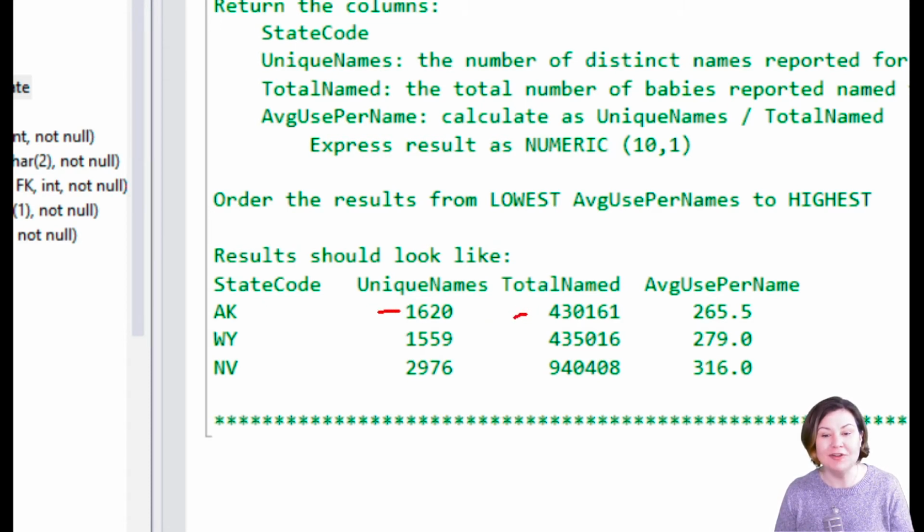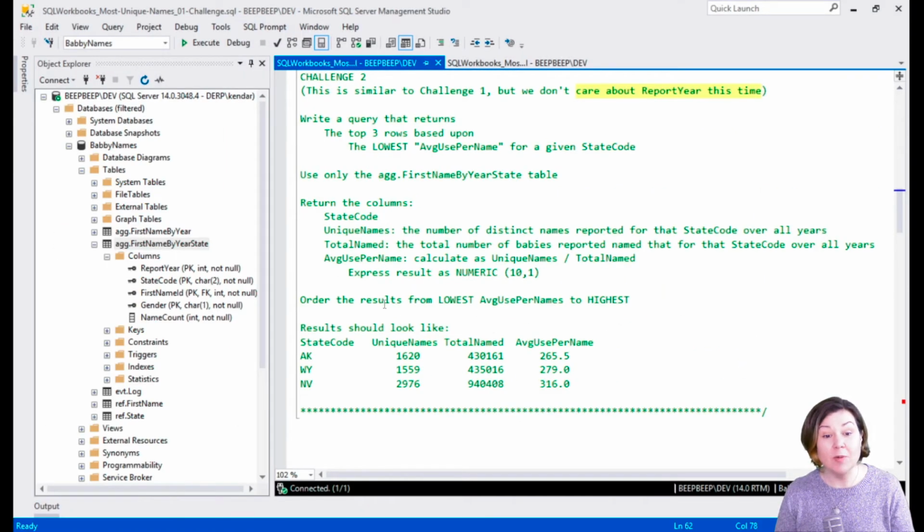What is the total number of babies named? And then what's the average use per name? And on this one, we once again just want 3 rows. So this is the full result set. And you want to order the results from the lowest average use per name to the highest.